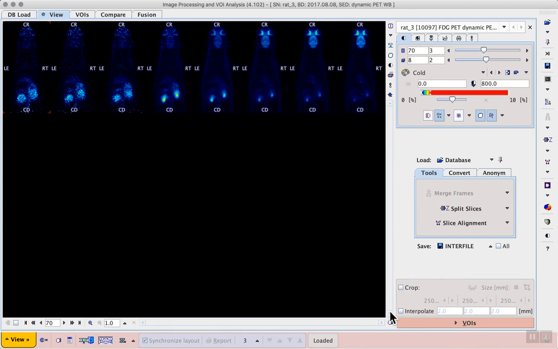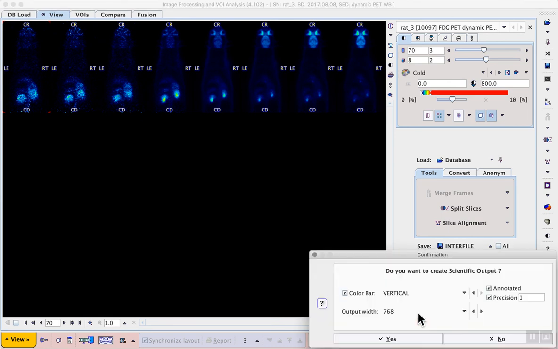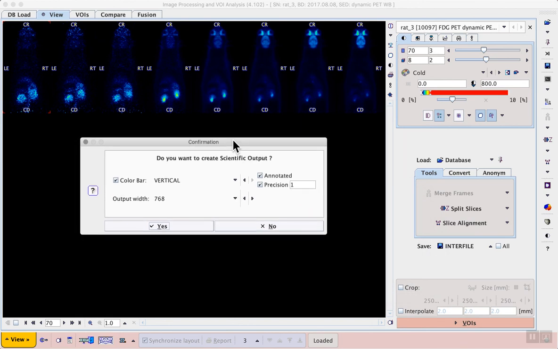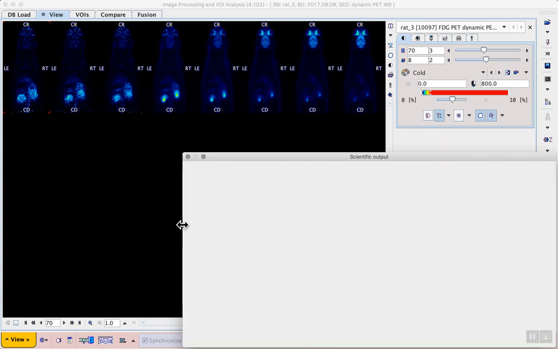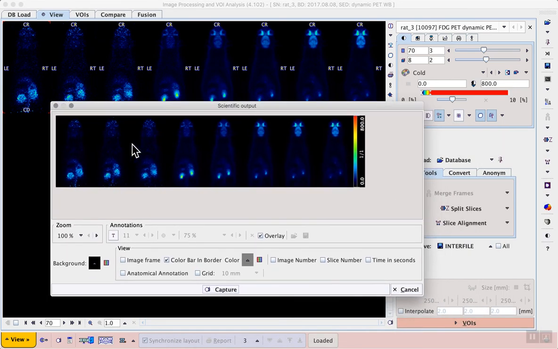And then again, such a display can be captured also as scientific output. So we can include a vertical color bar with annotated units, and then again we would have an interesting image with its own color bar that could be captured and then potentially pasted into our PowerPoint presentation.